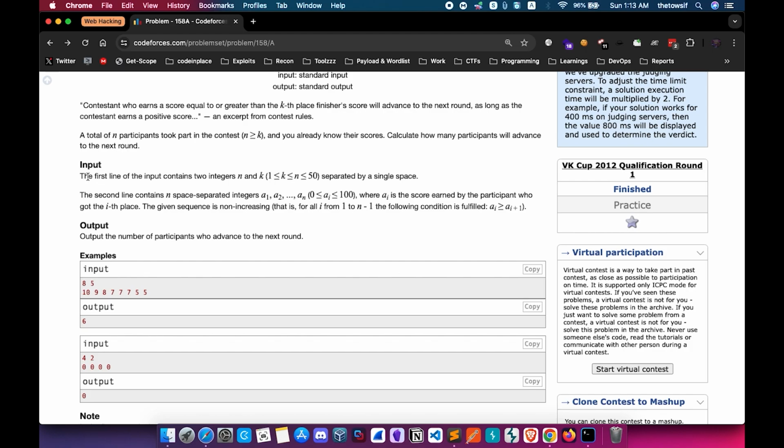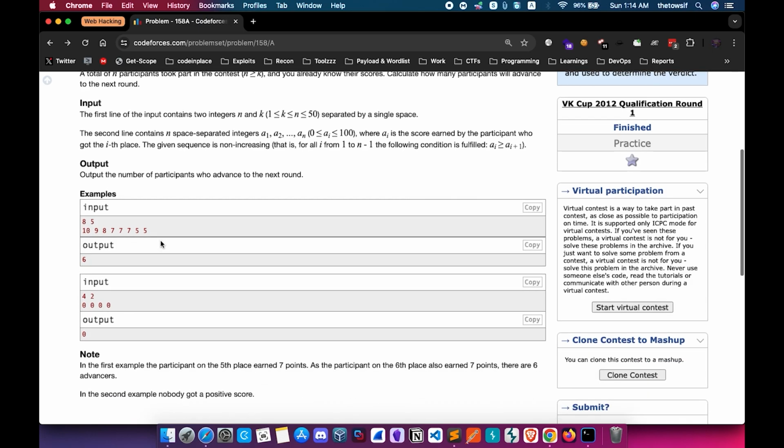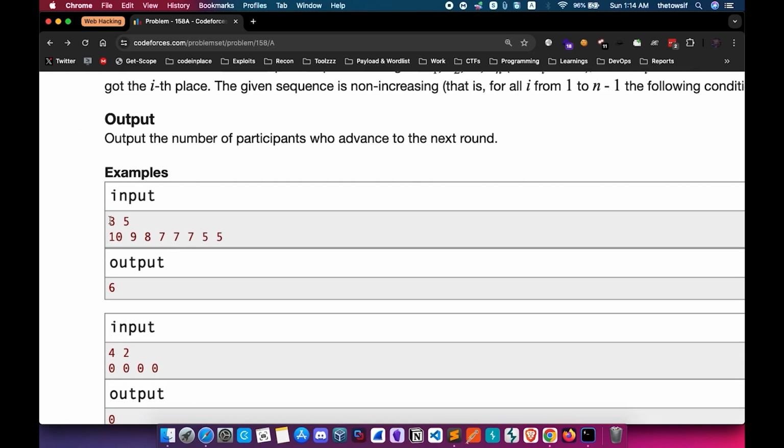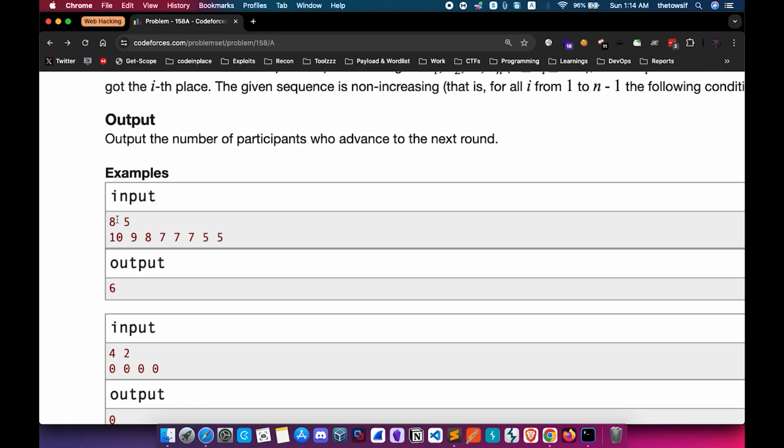If we look at the input field, the first line of input contains two integers n and k separated by a single space, and the second line contains n space separated integers. If we look at the example, on the first line there are two inputs, 8 and 5. 8 means n and 5 is k. There are 8 participants, and 5 is the position. So if we count 1 2 3 4 5, this is the 5th position.